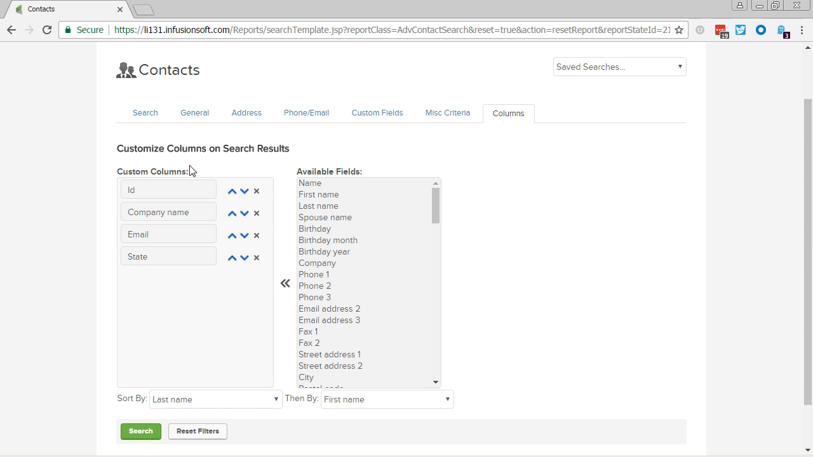The custom columns box on the left-hand side is the data that will be displayed upon performing the search. So to show more data, select what you want to see in the box on the right-hand side and then click this arrow between the boxes. So for example, maybe I do not care about the company name or the email, but I want to see their name and I also want to see the phone number. Now that I've selected the data that I want to display, I can go ahead and click on Search.